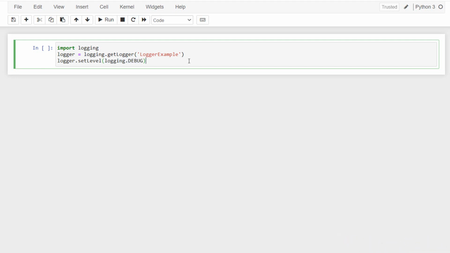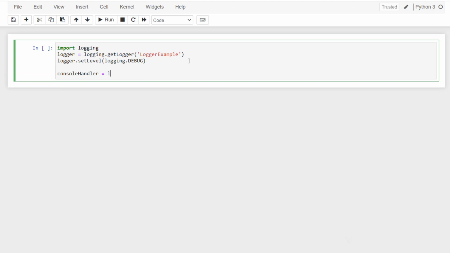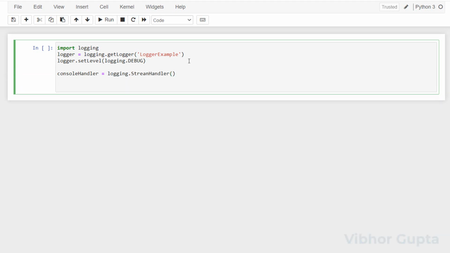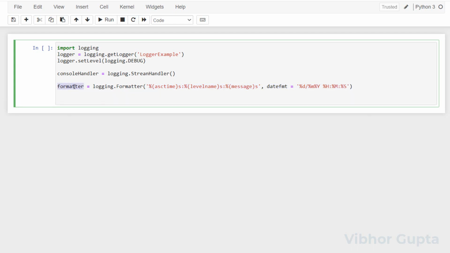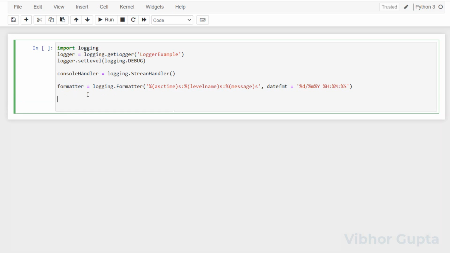Now if I want logging messages to be printed on console, then I'll have to get a console handler. And how can I get it? I can say logging.StreamHandler. Then you'll need to get the formatter. How can I get the formatter now? I'll say logging.Formatter, and here I'll mention the format that I want to have in our logging messages. Now the next step would be to set this formatter to the console handler. And how can we set it? We can say consoleHandler.setFormatter, and I'll pass the formatter object here.